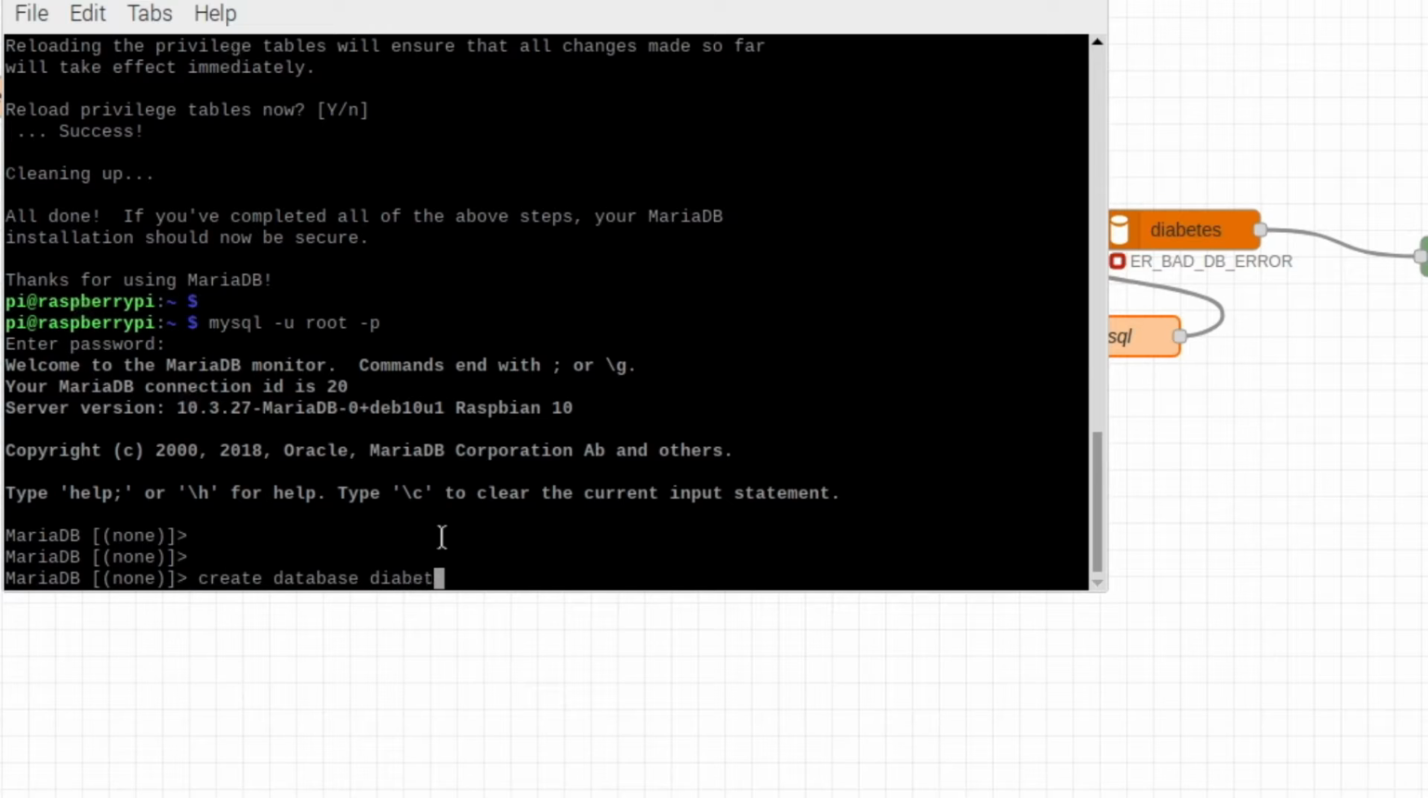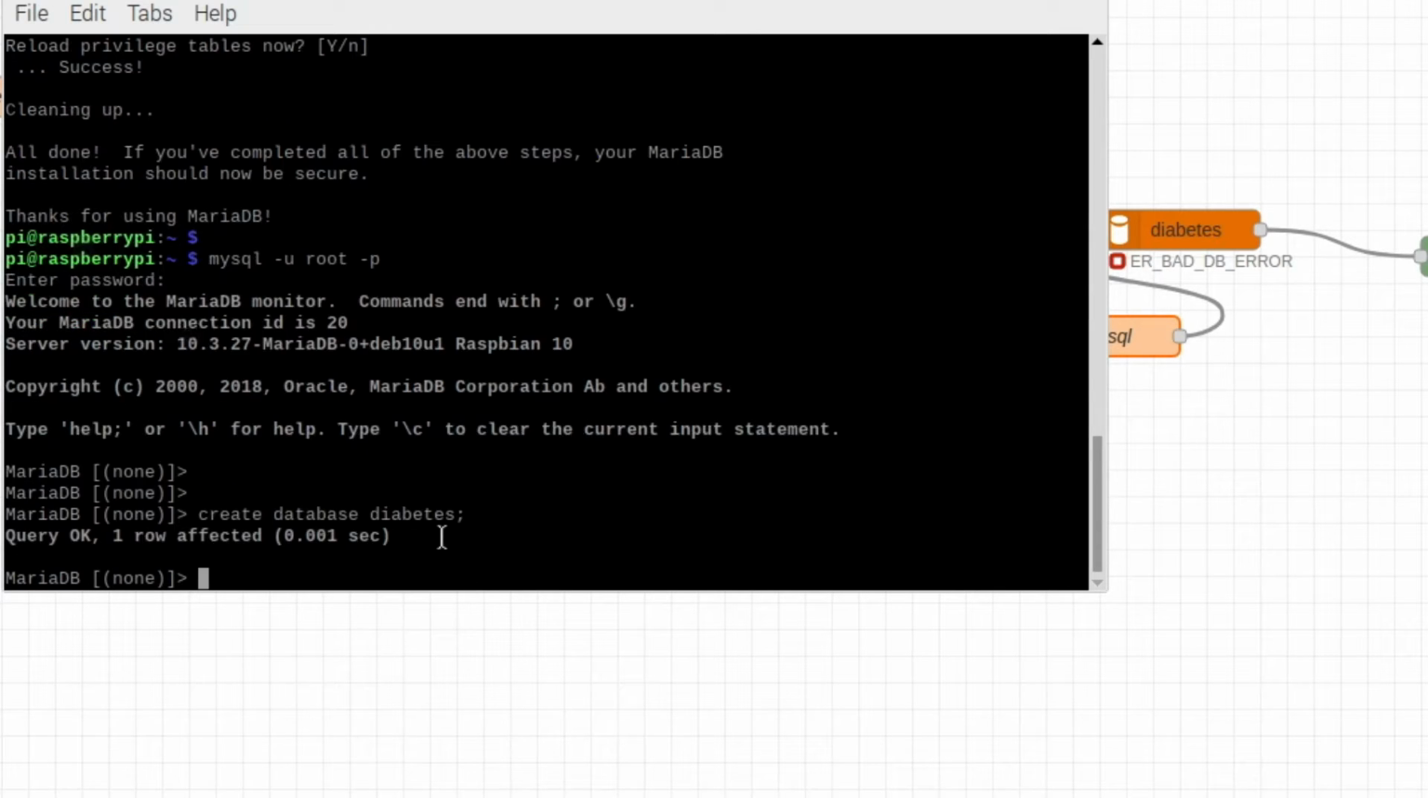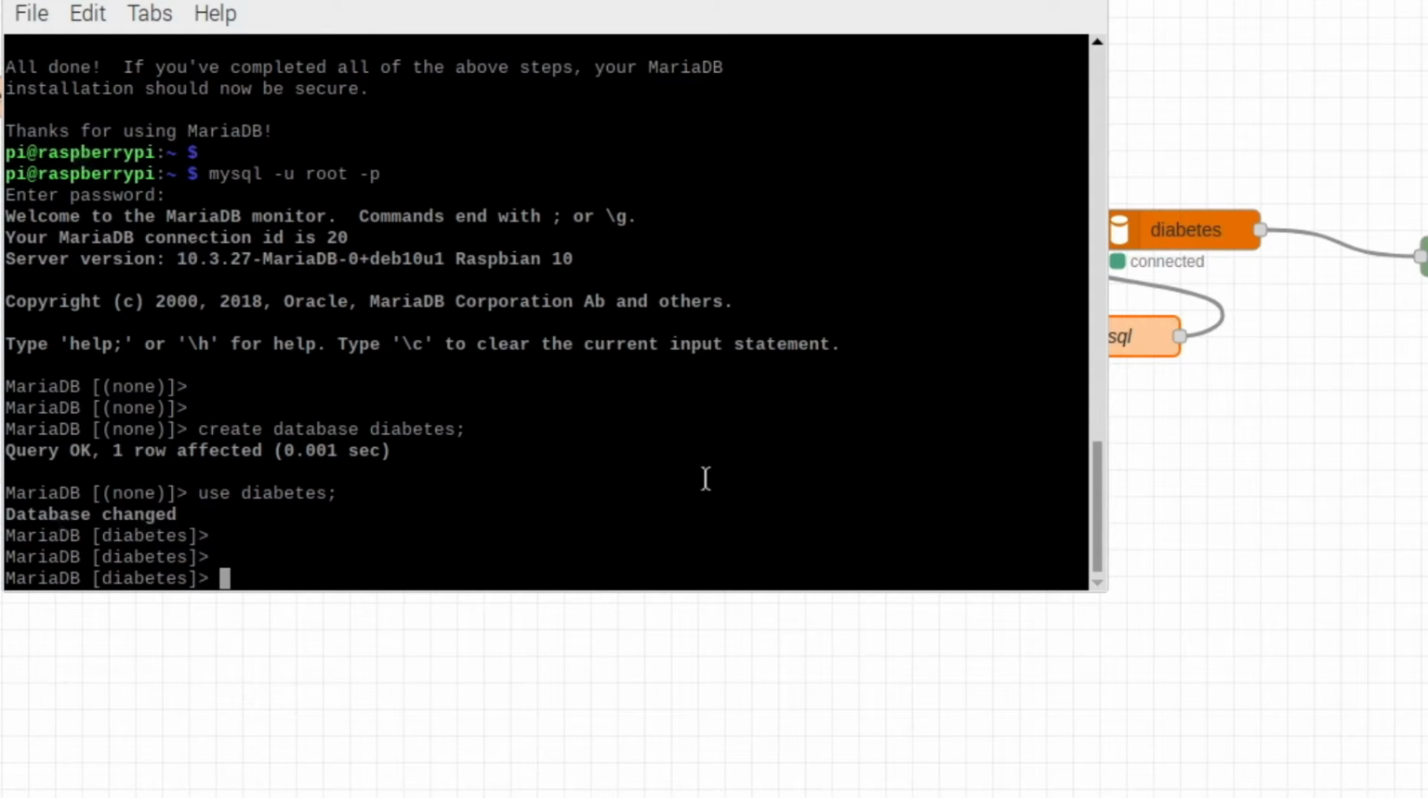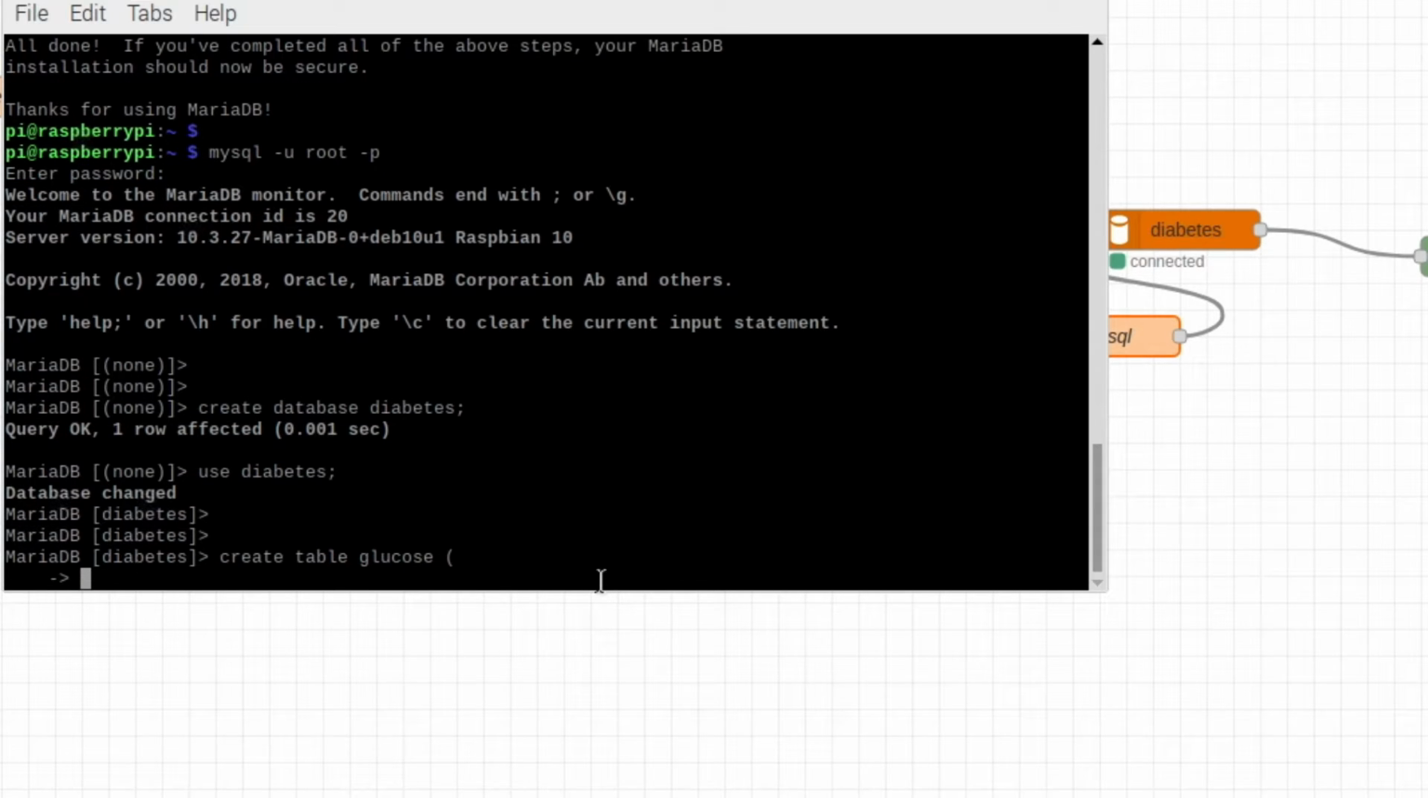First thing we need to do, create a database. I called mine diabetes, and we then can use the use command to actually connect to that particular database. And then within the database, we need to actually create a table, which is going to store the glucose data. So I'm going to write here, create table glucose, that's the name of the table. And then it's going to be really simple. I'm just going to have 3 columns. The first one is date, which is going to be a datetime. And it's also going to be the primary key for the database.